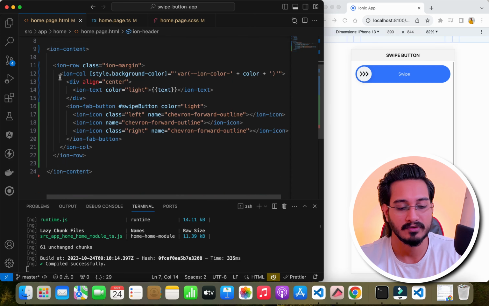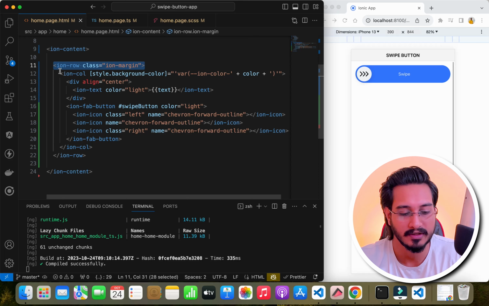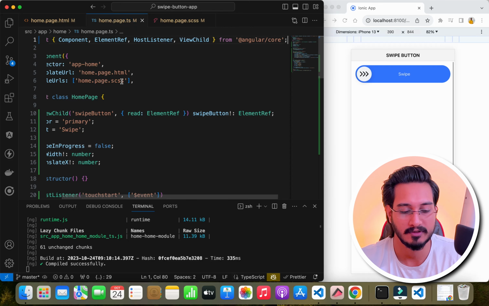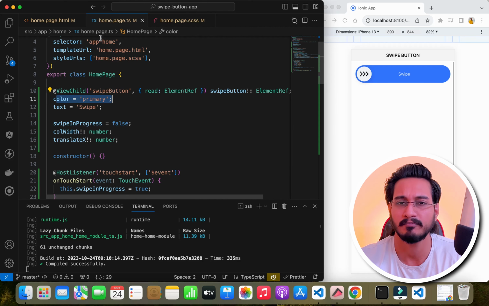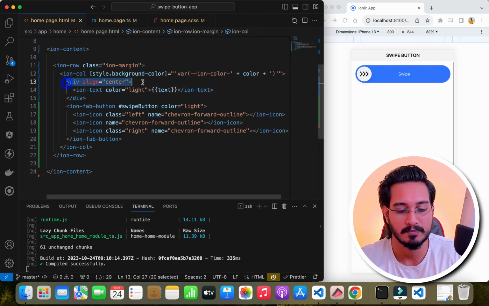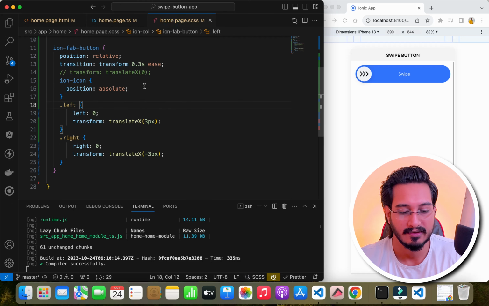So we have used an ion-row here, to which we have given some margin. Basically I have a button, not exactly a button, a column here, in which I have given a dynamic background color, which we can change from the TypeScript. Where is it? This is the one, color one, which is by default primary in our case. After that, a div is being used where I am passing the text, the swipe one, and I have given an absolute position to it in the SCSS.